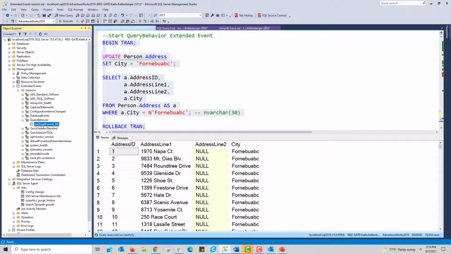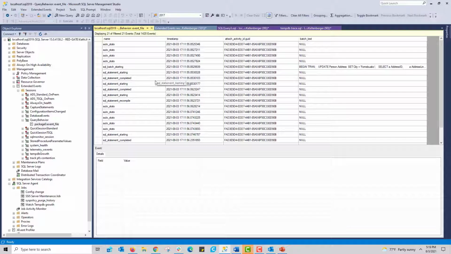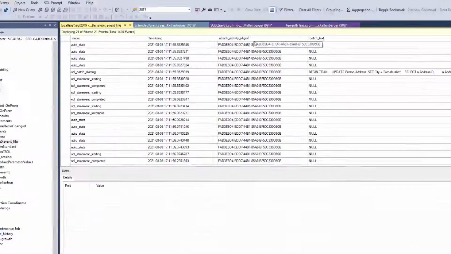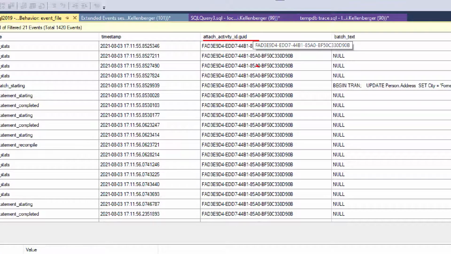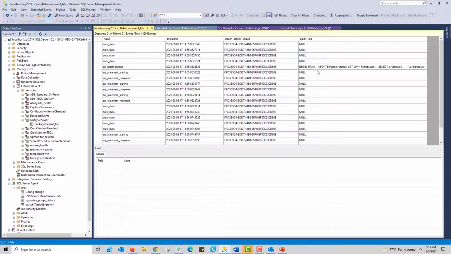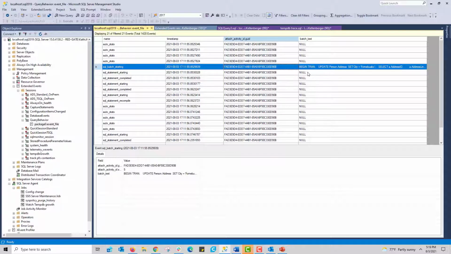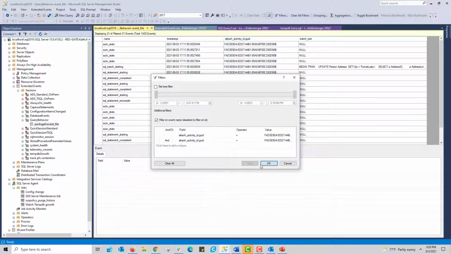So if I take a look at the event file and view target data, another thing I don't think I mentioned about the event file is that when you open it up, it shows you what's there. It doesn't show you live updates. So if you don't see what you expect to see, maybe close it and reopen it, and then you might. When you have this particular property set, you get this attach activity ID GUID value. If you can find one of the statements that you're looking for, for example, here's my begin tran update, then if I right click on that and say filter by this value, and click apply and OK.